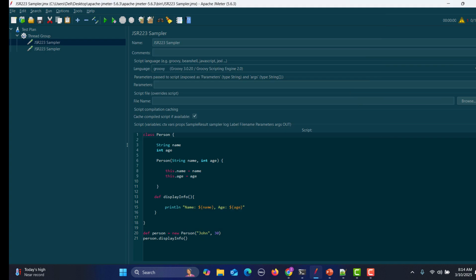When we talk about constructors, the important points to remember are: if you do not provide a constructor in Groovy, then Groovy will automatically provide a default one. Second, constructors are a good way to initialize complex objects with parameters. And in JMeter, Groovy is often used for quick scripting tasks, and using constructors can help manage object initialization efficiently.